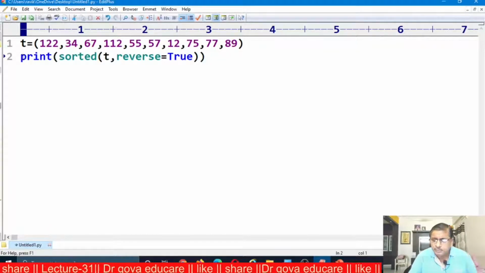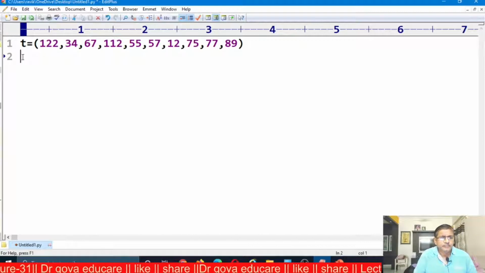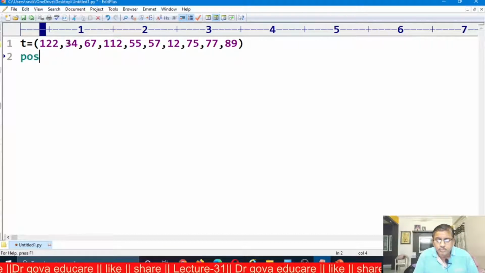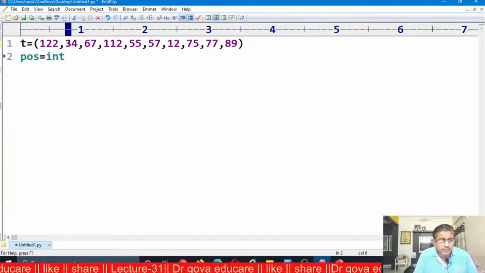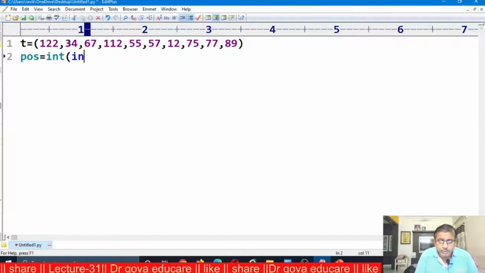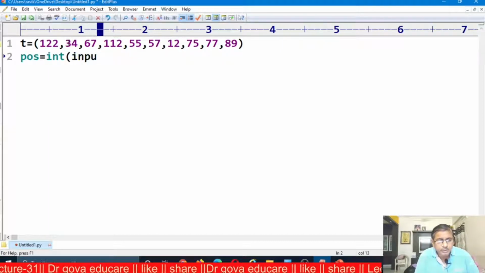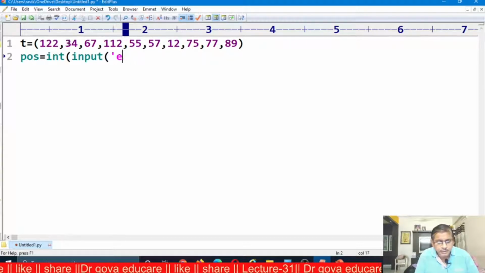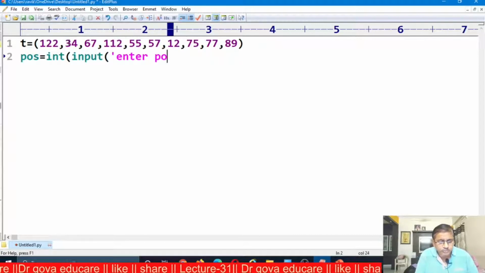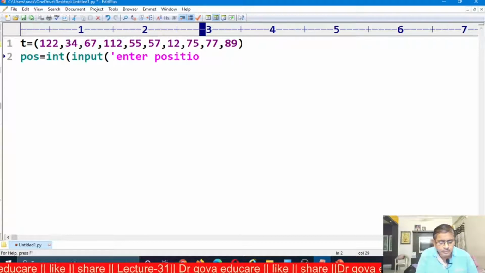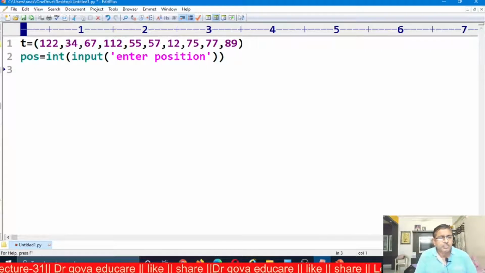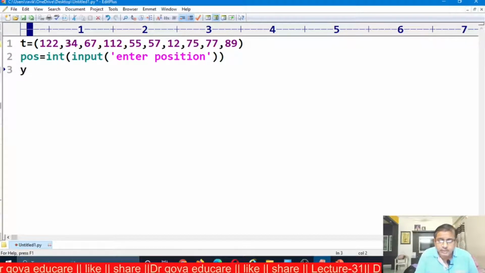This is the tuple, with some elements. First, I want to enter the position. Position is equal to int of input, enter position. Enter position.